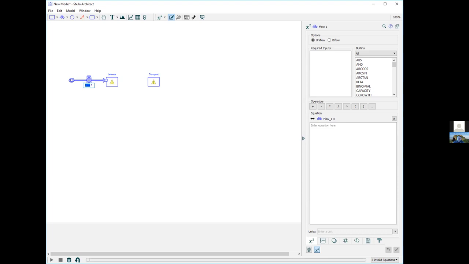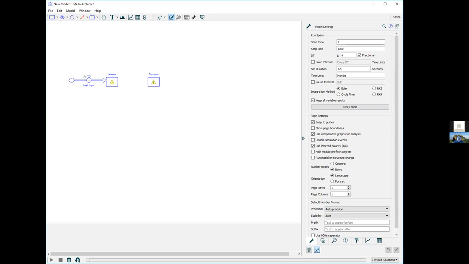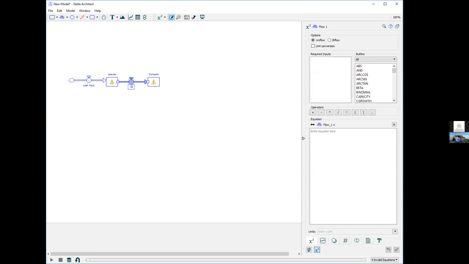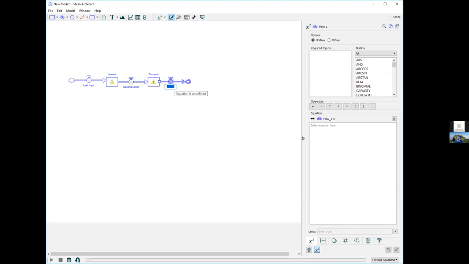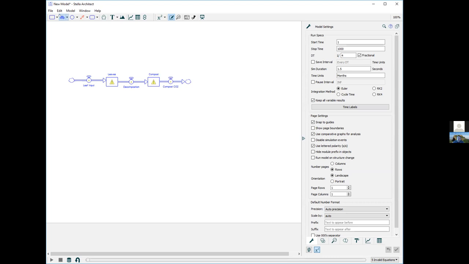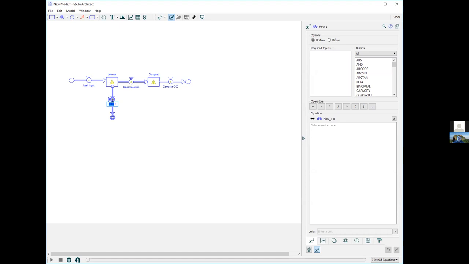So we're going to start at the very beginning with no leaves in the leaves stock. And then we're going to specify a leaf input. We're going to have a flow or flux of decomposition that will go from the leaves to compost, and another flow from compost to the atmosphere. And so that will be compost CO2. And then finally, we're going to have a last flux that will be leaf CO2. That'll go to the atmosphere.